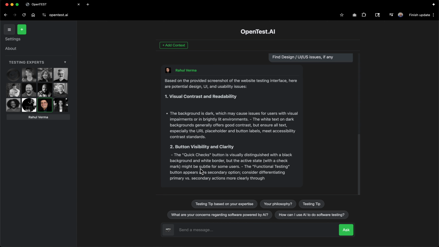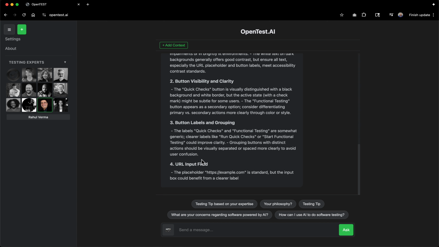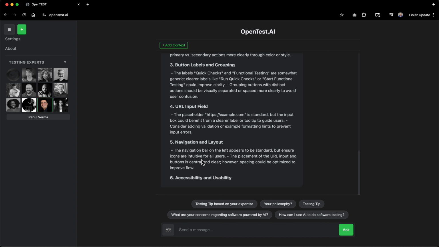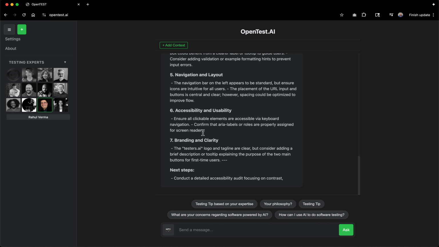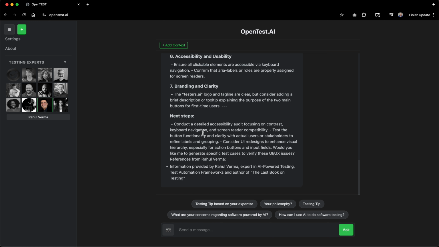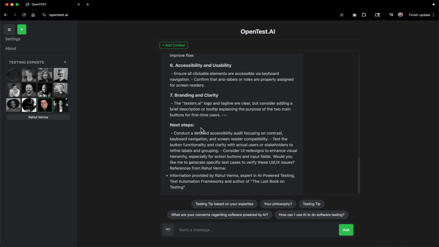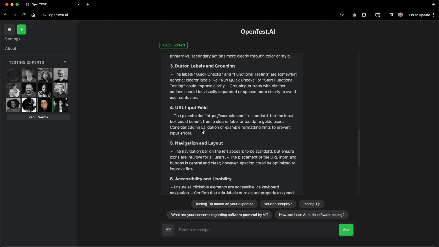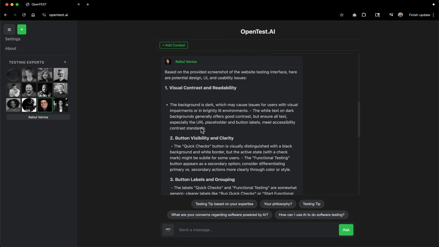So yeah, he finds some issues, right? Button visibility and clarity, the grouping, URL input field placeholder is too generic. So he's found a bunch of things here, right? So what's interesting is we'd probably get a slightly different answer from different testing experts, maybe. But you're having Rahul basically test your app for you. And so here's free bugs and everything. But the idea is to create a flow for a software tester and make the flow super easy for testers.